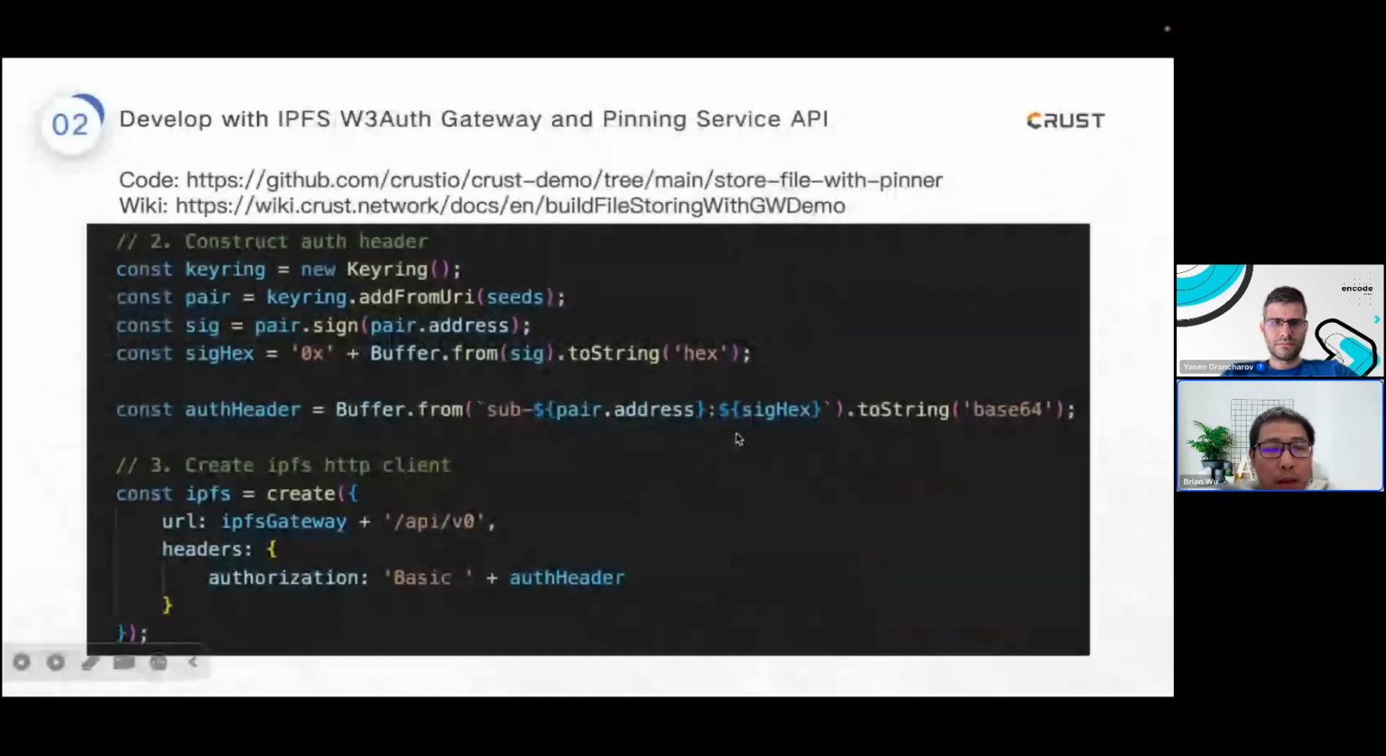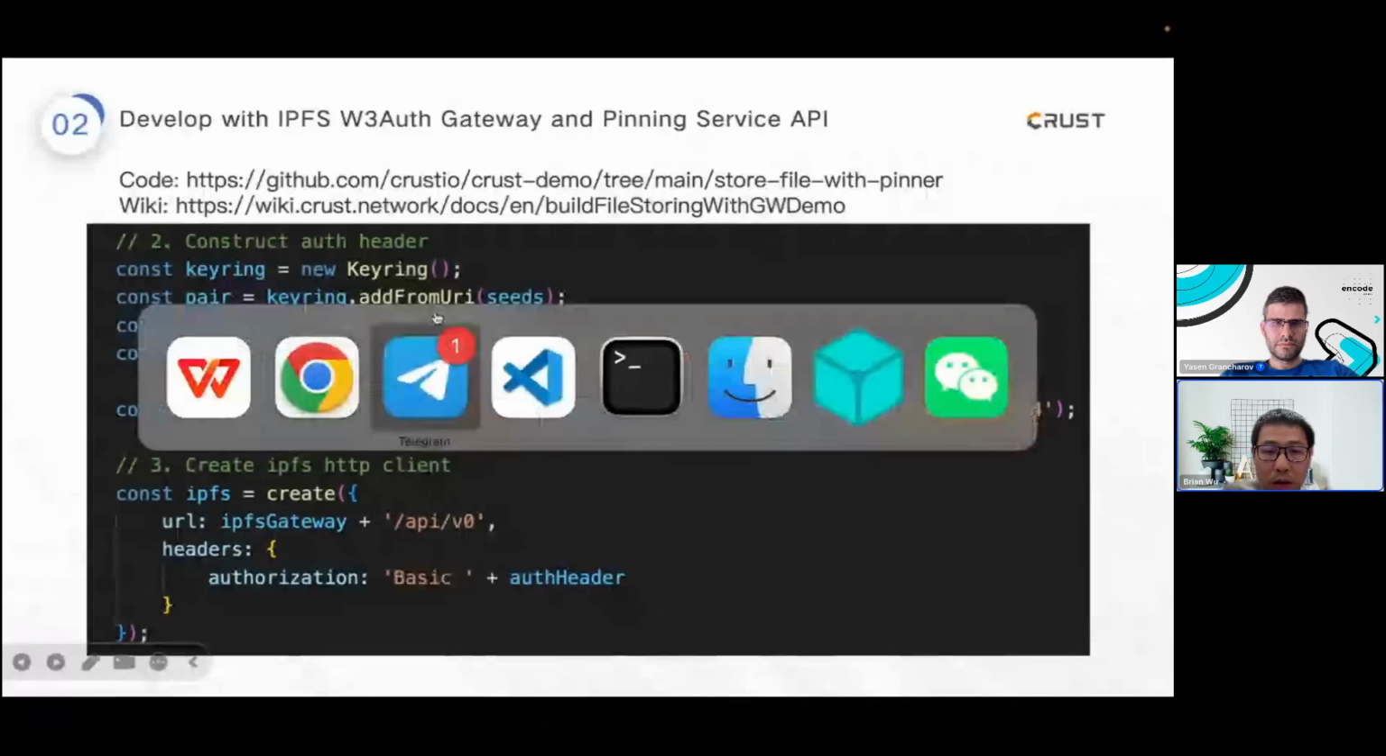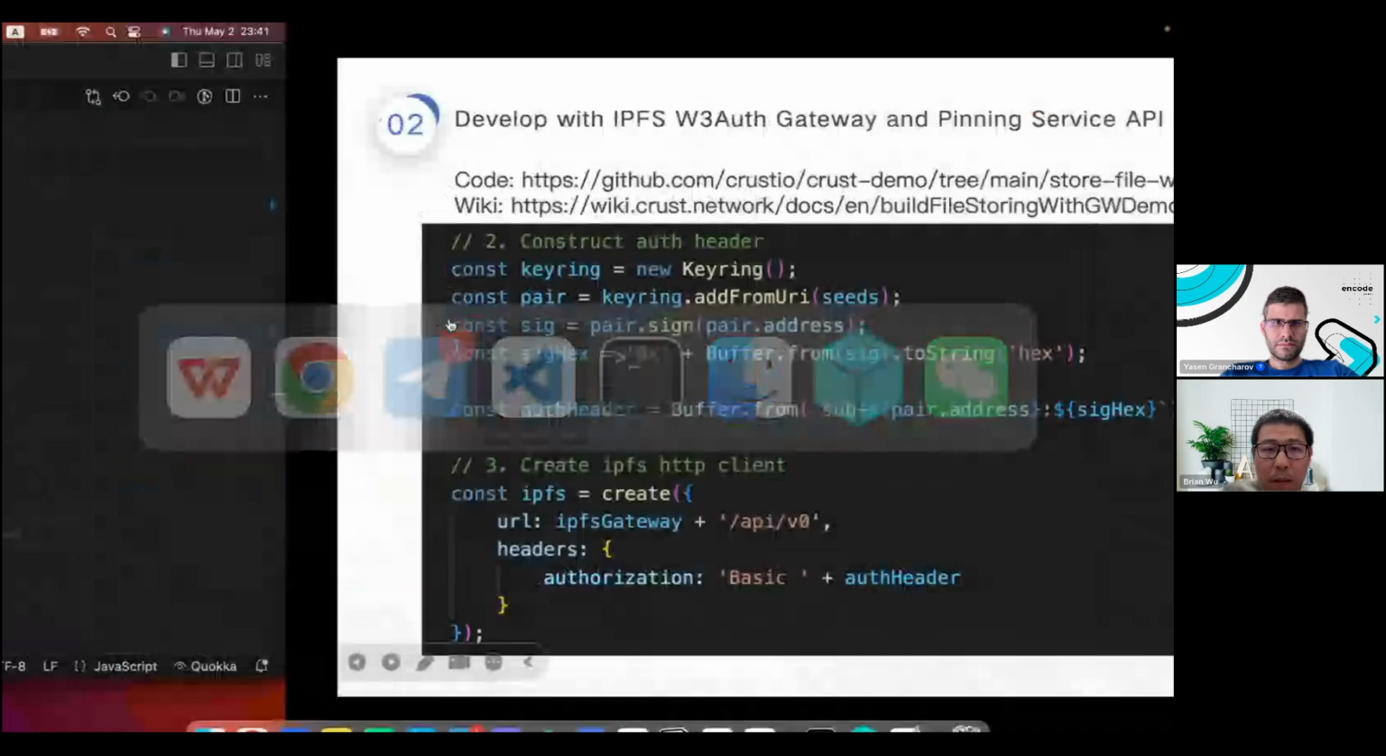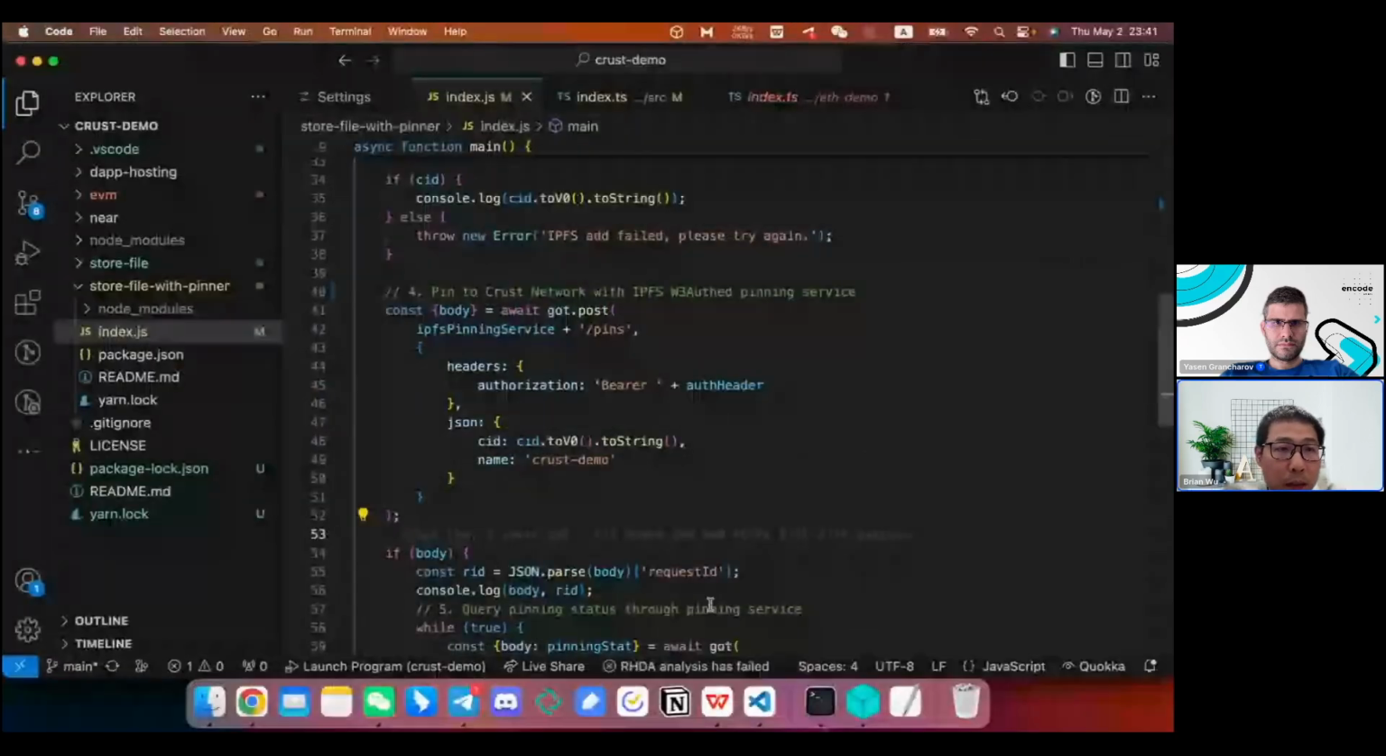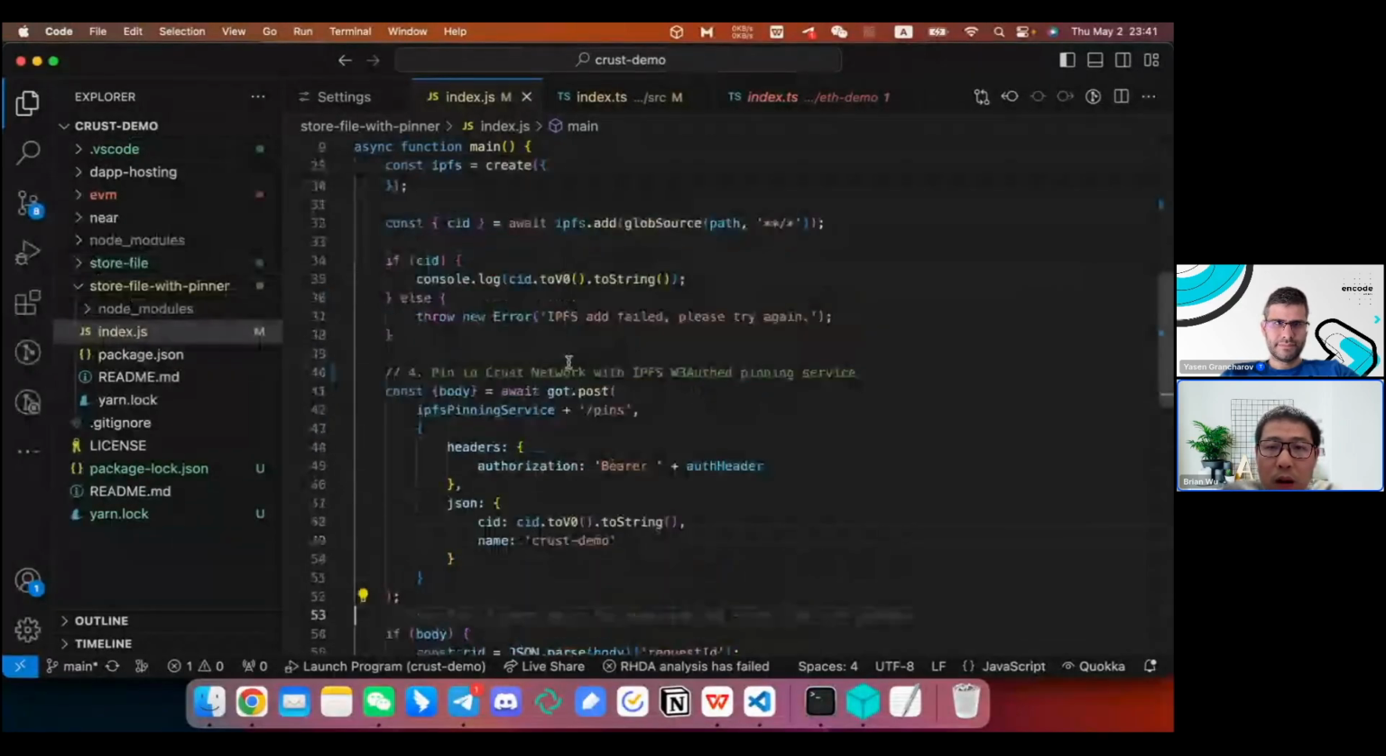And then part 2, let's develop with the IPFS Web3 gateway and the pinning service. You can find the source code on the official Crust GitHub repo here and the related wiki document on this link. Okay, let me open the file here. Okay, this is the Crust demo repo, and this is the store file with pinner example. Let's go through this source code one by one.